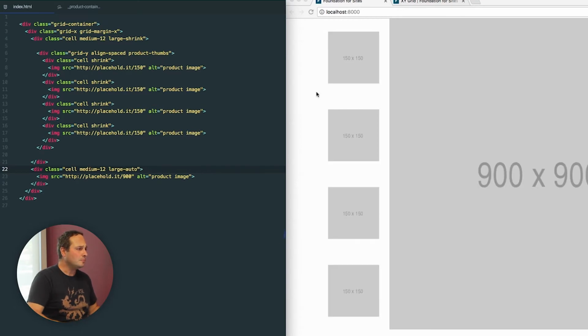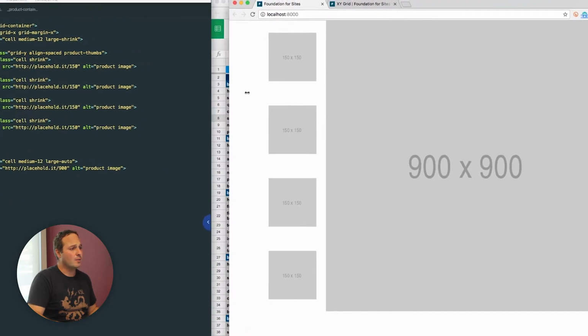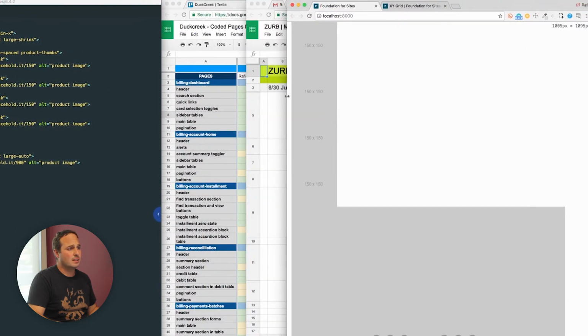All right, so I did that. Now we're going to scale down to a medium screen, and this is what we get. All right, so we're not quite where we need to be, but we're getting there. So now we're going to drill down into this section up here, which is our product thumbs.